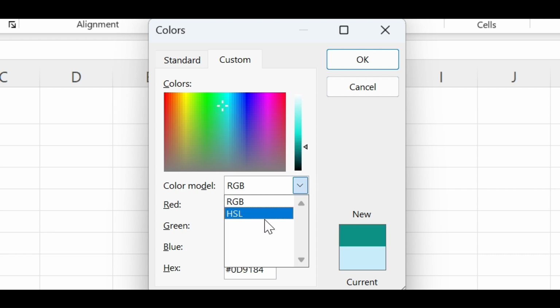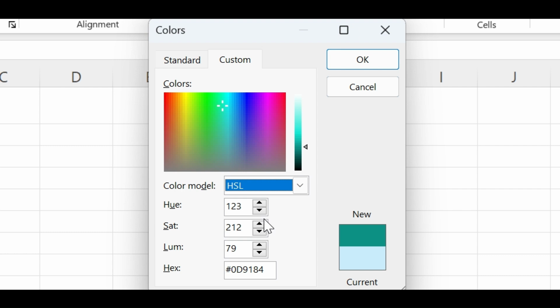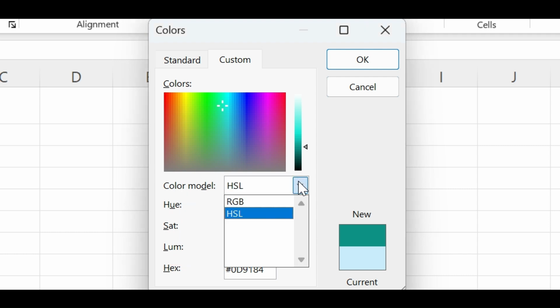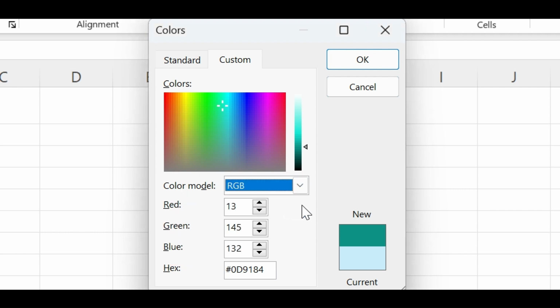We have two color models to choose from. When we select HSL, we see hue, saturation, and luminosity. Let us shift to RGB model. RGB stands for colors, red, green, and blue. Additionally, we have hexadecimal code for colors. These codes are also available on websites and can be used for color selection as per our use case.